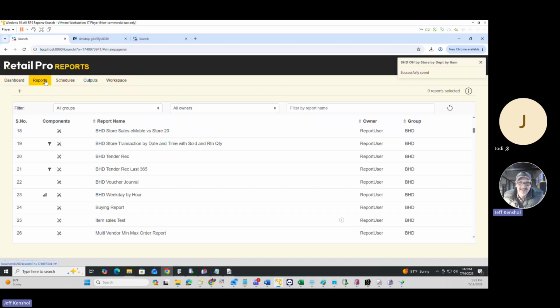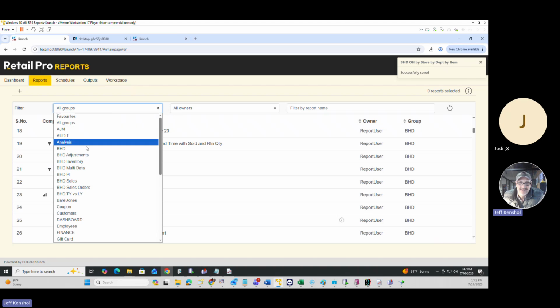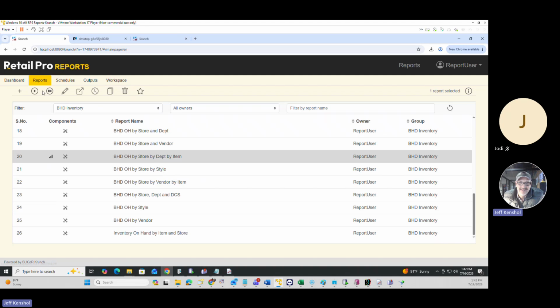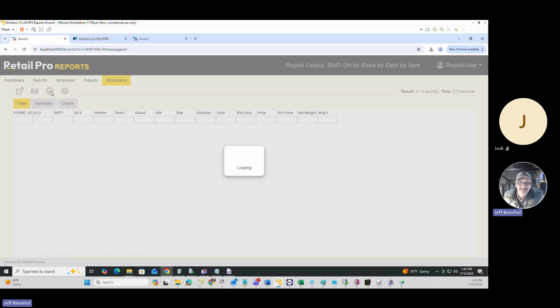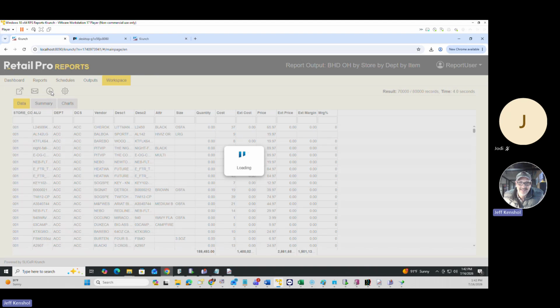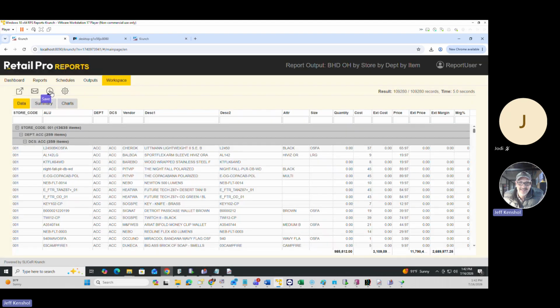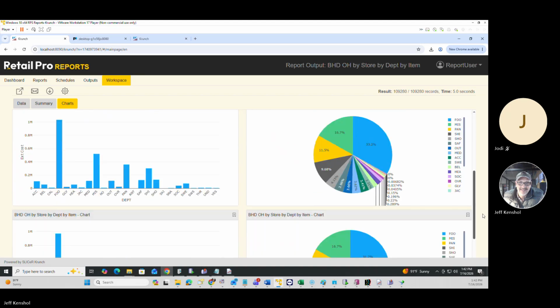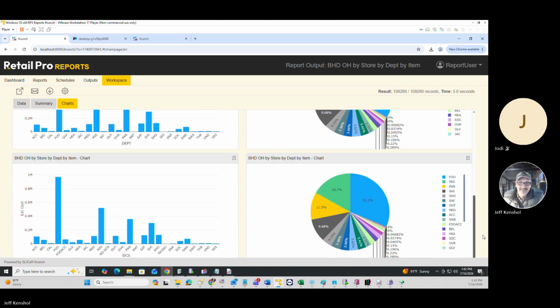Successfully saved. Pop back up a layer. We lost our group. That's fun. That was the item version of the on hand with the department, right? So if we go back and rerun that, we should have yet another set of charts, right? If we click into charts, then what do we got here? Yeah, there we go.